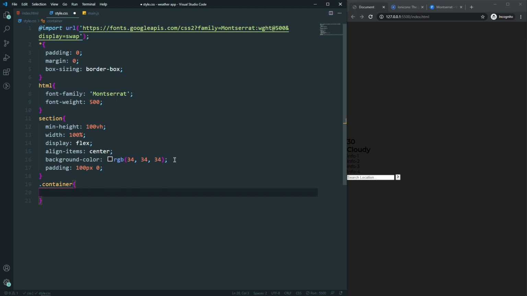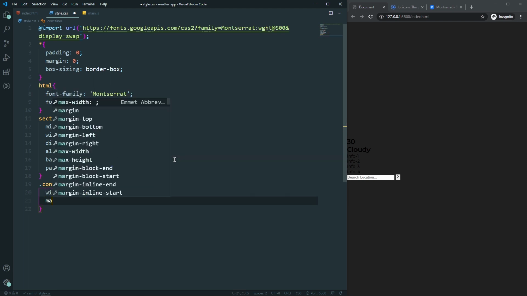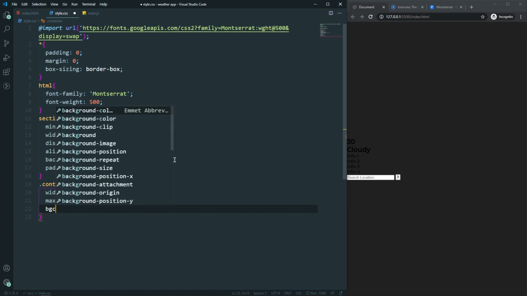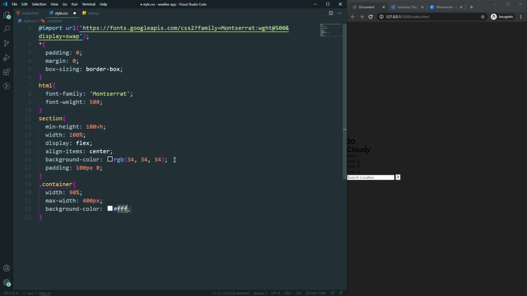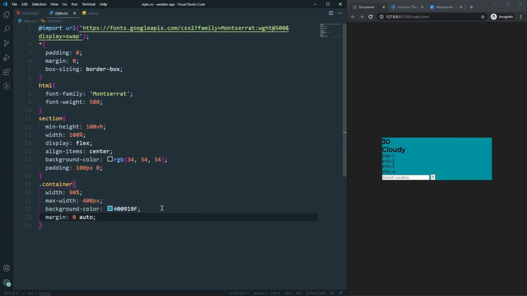And let's go to the container now, and here in the container the width will be 90%, and also let's come to the max width, and let's keep it 400 pixels. Good. After that, let's give it a background color, so BG color, and let me copy the color, and if I save, now you can see that that's our container. So let's make it centered, so margin 0 auto will work. Now you can see that that's our container.